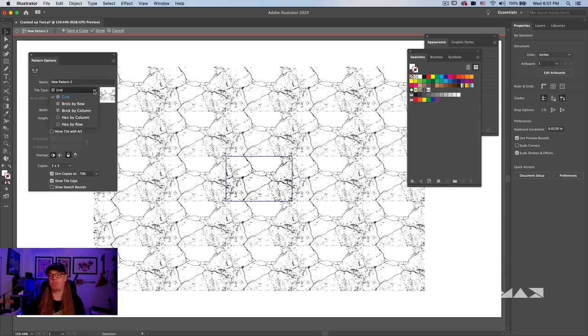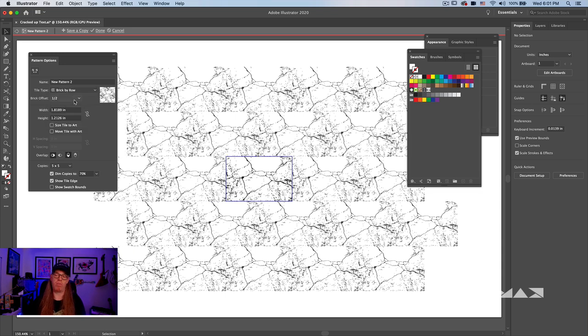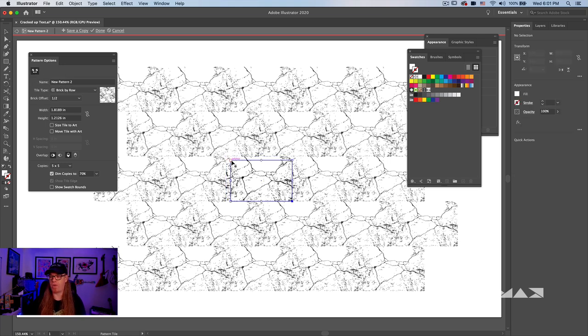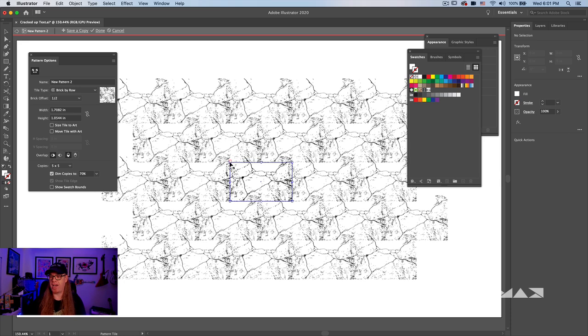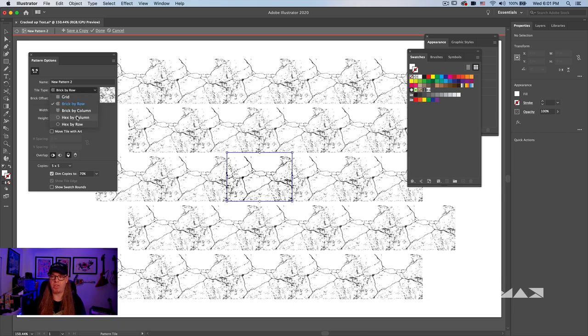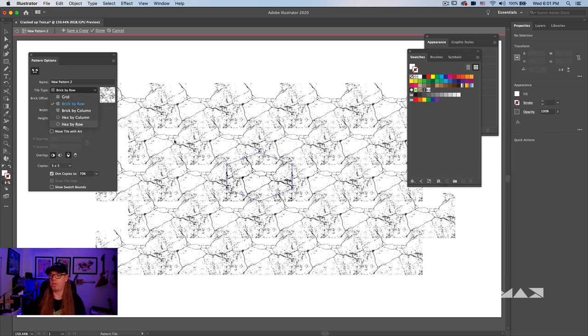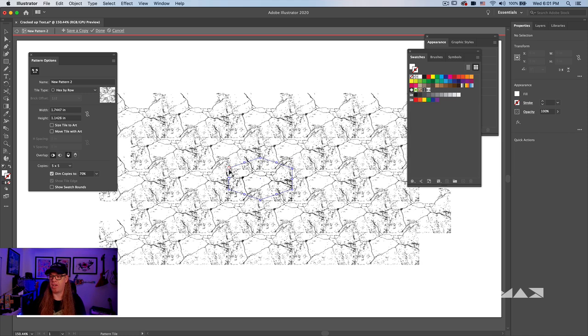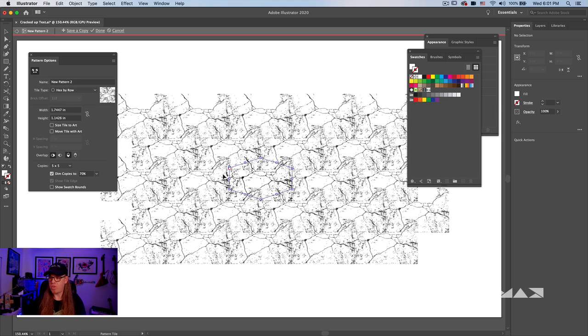Now I'm going to change this from grid to brick by row. And if you want to get even more custom with this, there's a button at the top that allows you to adjust the pattern tile tool. So you could drag this in, change the size, blend this if you want to. This can be particularly handy if you actually use the hex by row, because then you can adjust the size of the hexagon until you see things line up nice and tight. So I might use something like that, press done.